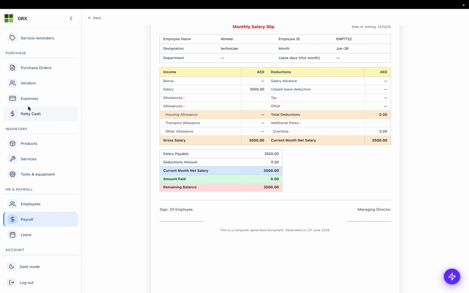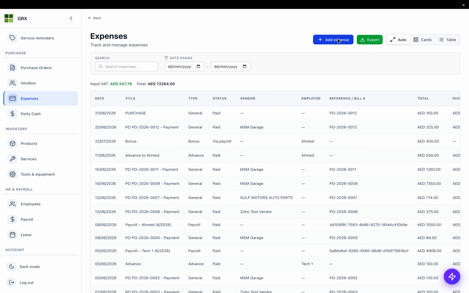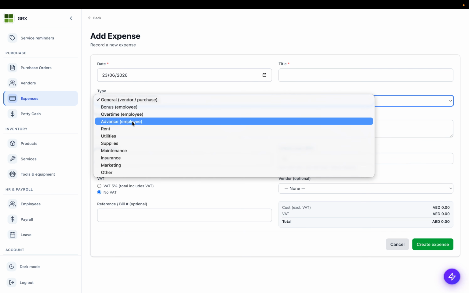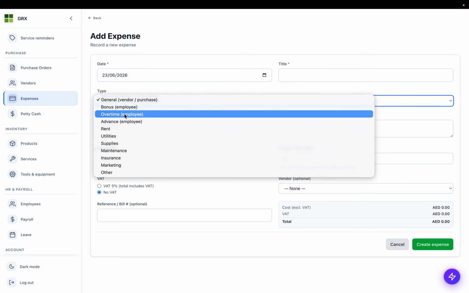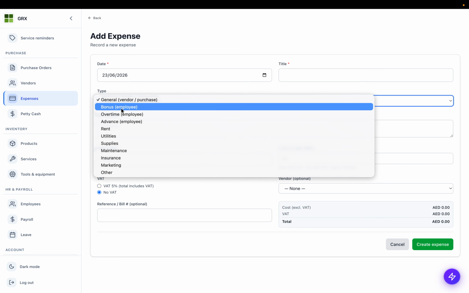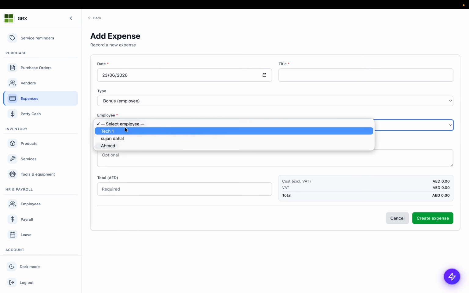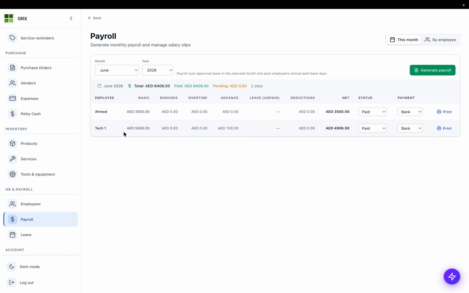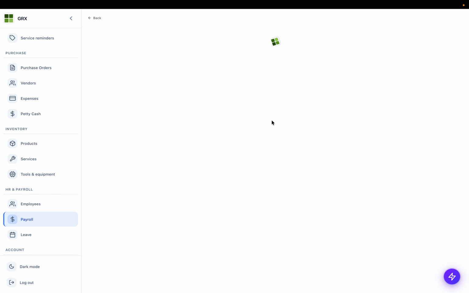And an important thing is, if you go to the expenses and add expenses, you select bonus or overtime or advance. If you select advance, then it will automatically deduct from the pay slip at the time of pay slip creation. If it is overtime or bonus, then it will get added into the employee pay slip. So if I say bonus, I say Ahmad, whenever I create Ahmad's pay slip, it will automatically get added to the allowance. Let me show you one print.